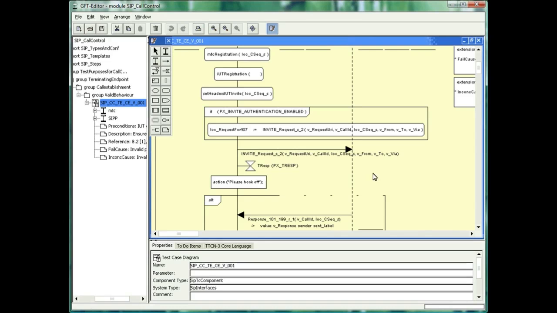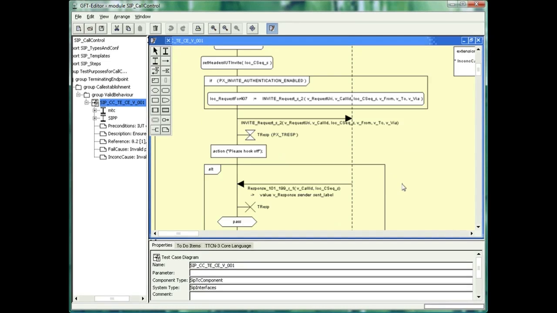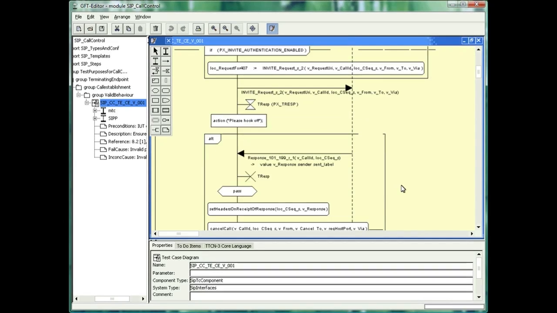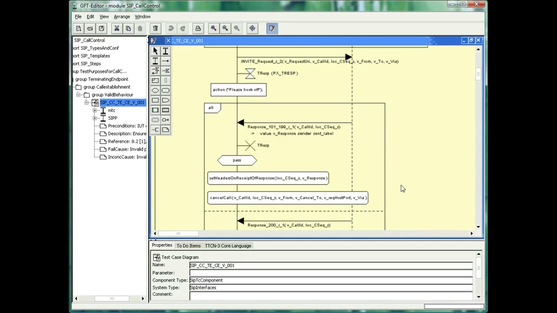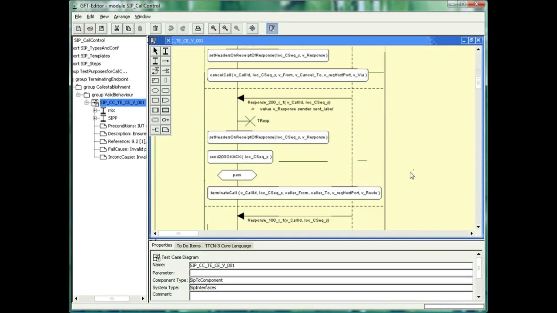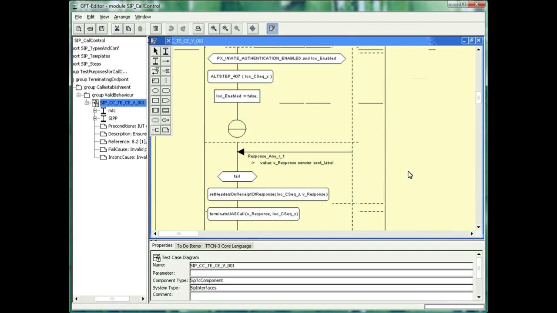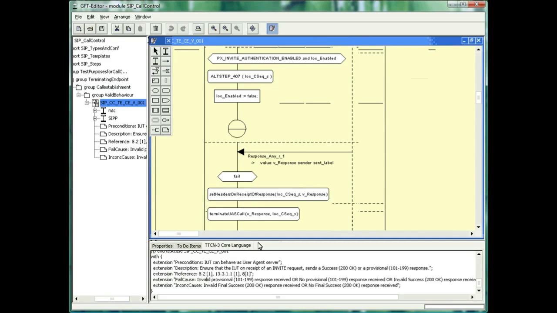You see the invite request for sending out the message, the start of a timer, and the definition of several alternatives. If the alternatives match, meaning the response from the system under test is the expected one, the test case passes. In some cases, the verdict is set to fail at the end. Below, you see the test case as TTCN3 core notation.